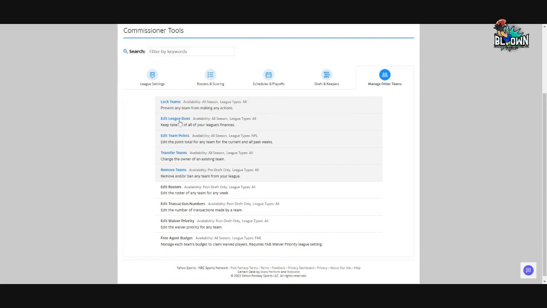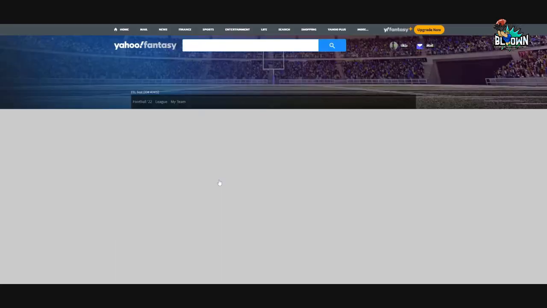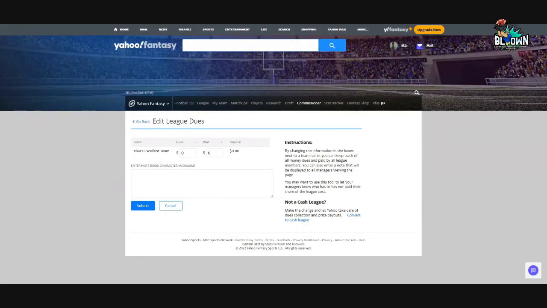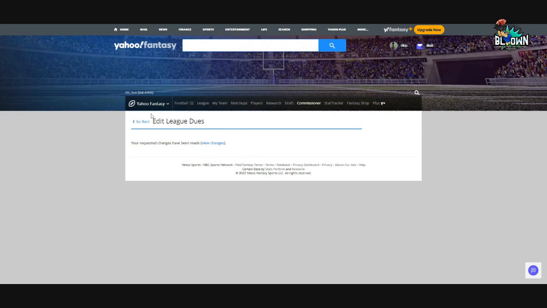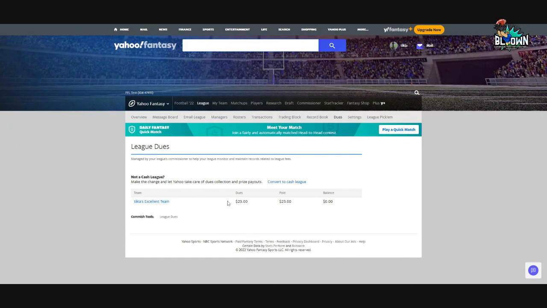And you can edit league dues. So if there's any type of league fee, you can go in here and set that. So let's see, that's right, Takiya's excellent team. Say it's $25 due, and then once I pay you, I'll come here and put, okay, 25 paid, and it'll show that I paid. If you want to put a note, you can as well. And then we'll hit submit. And look, your requested changes have been made. So let's click view changes here, and it'll show I paid and my balance. So that's pretty cool as well.